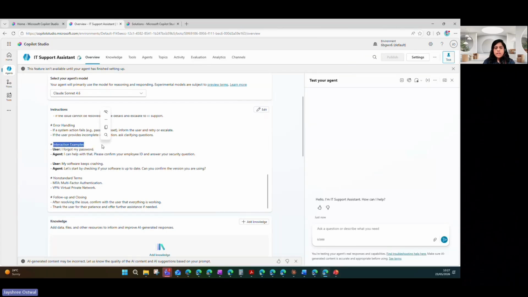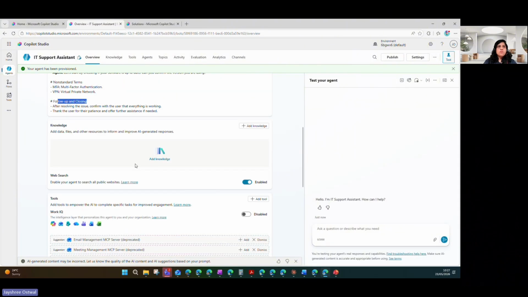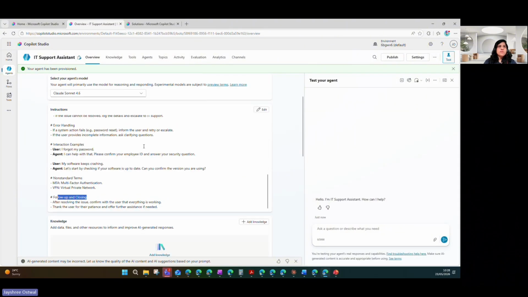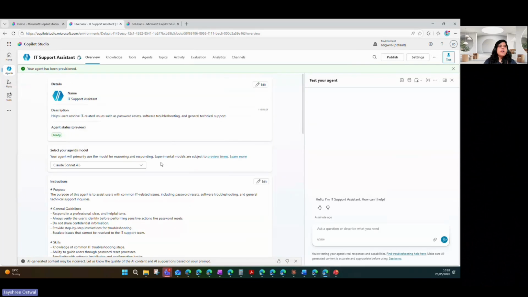So when we are providing some instructions, there are some types like few-shot, where you can provide some examples of how your agent should behave, how your agent should close the instructions. So everything has been added up here. All the instructions are showing up. And now we would be able to test this as well.